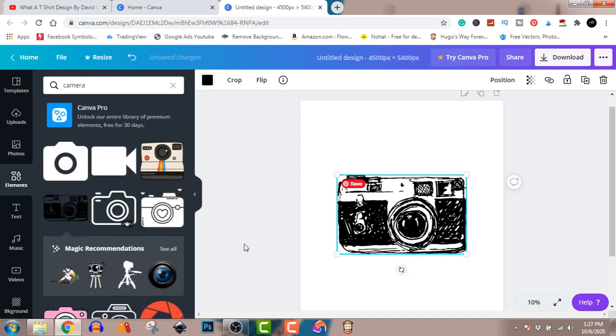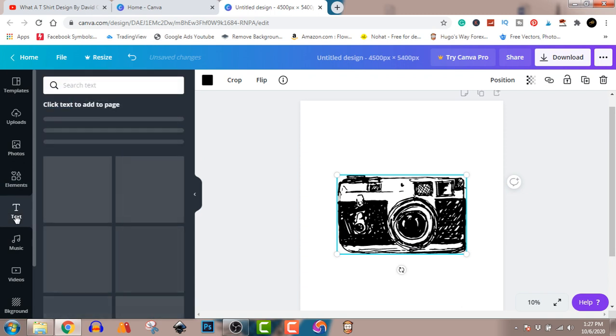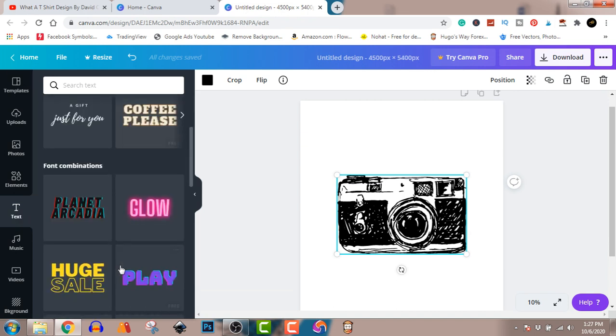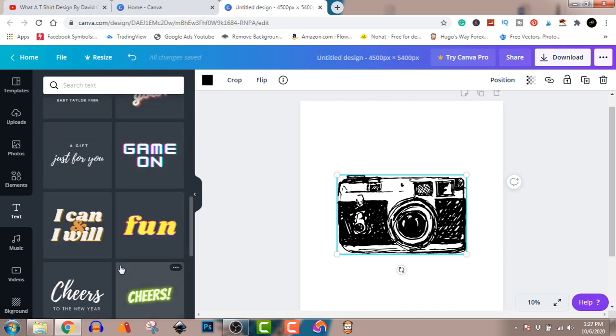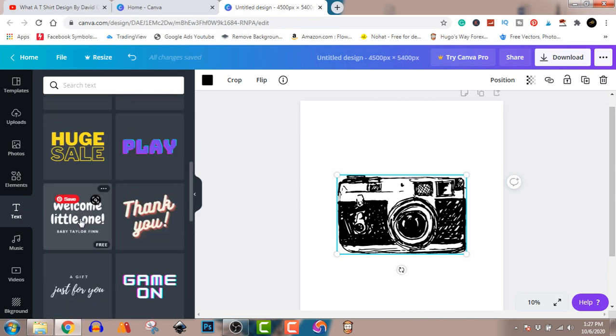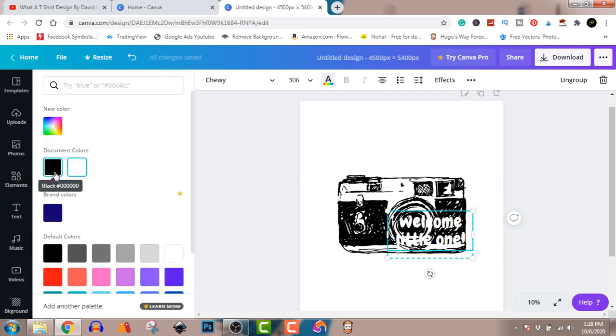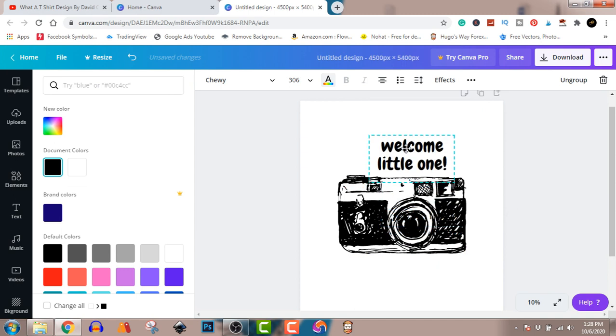The next thing we want to go to is text. This is very important. The text you use is very important. So I'm just going to scroll and find a cool text to use for this one. I like this, so I'm going to use that one. It's white, so let's make it bigger first, and then change the color to black. All right, so now we have it.